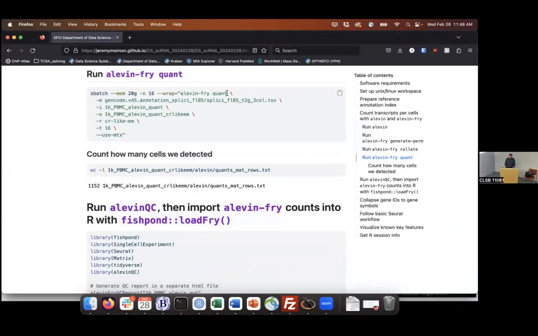Our output from AlvinFry quant is a directory, and that directory, at least based on this, you can name it whatever you want, but I named it _quant_CR-like EM, so that I know I ran AlvinFry using this method straight in the name of the output directory. That directory contains files that are organized in various subdirectories. There's some metadata, there's some information about how AlvinFry was run, the number of mappings, and so on.